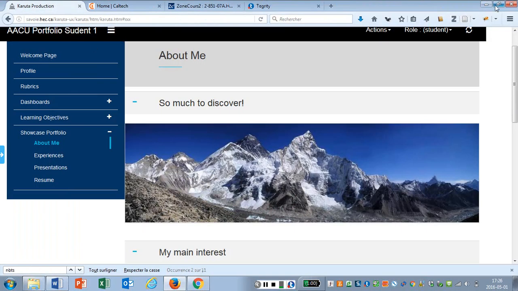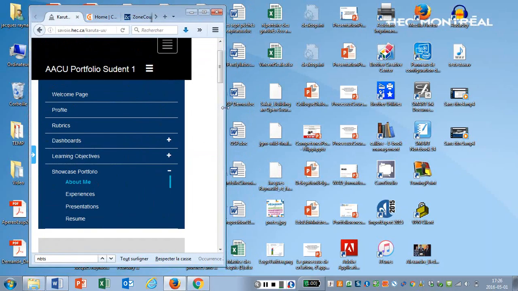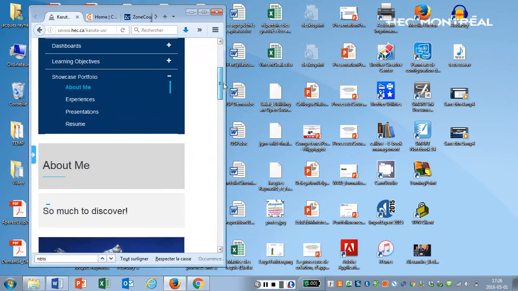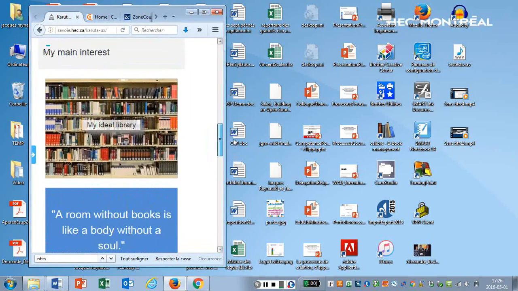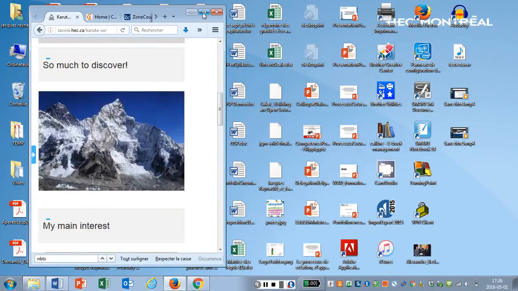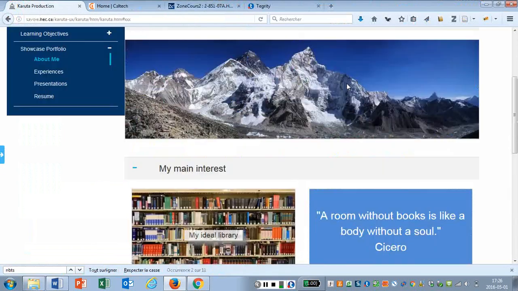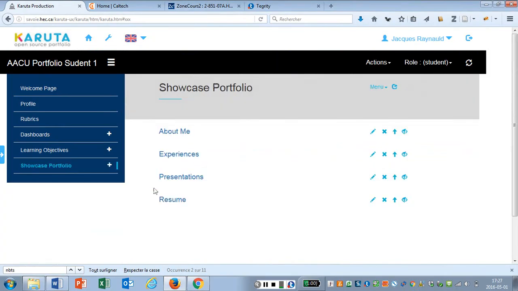If we do the same thing here, we'll see that everything will flow nicely, with the different images, blocks of text, and links. So this is the way it goes. This is why we chose this kind of approach, and I'm going to show you how to create a new page and how easy it is.